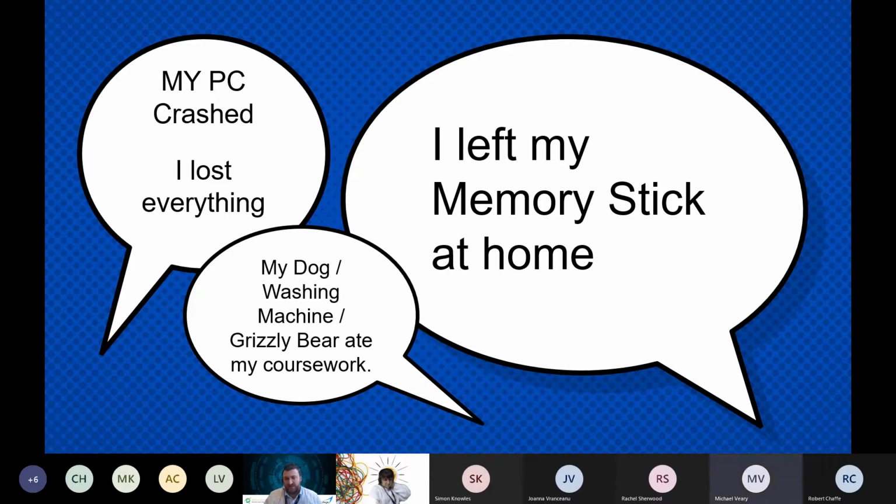And then throughout many different levels of education as well, there's the excuse we get from our students where I couldn't have my homework in because I've lost it, my dog's eaten it, it's in the washing machine, all sorts of different excuses. Well, you don't really have those with OneDrive anymore, and that's one of the beauties of it.